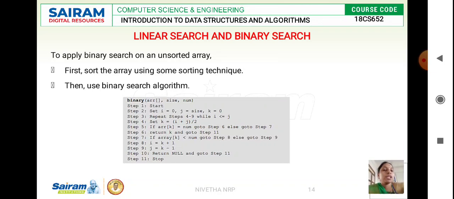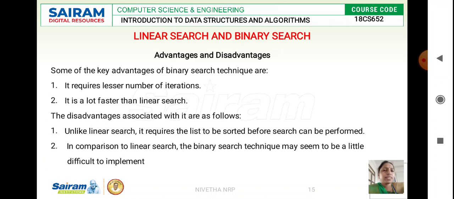After that, we check the condition whether the element we are searching for is at the mid position. That is your first case. Or the element we are searching for may be less than your mid position. This is the second case. And the third case is that the element we are searching for may be greater than your middle element. Based on that, we perform the searching operation.